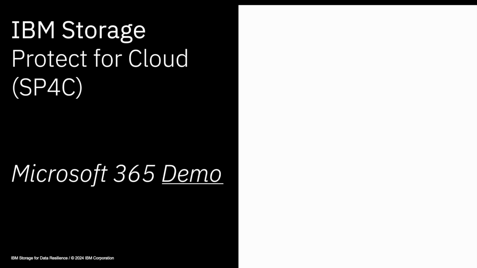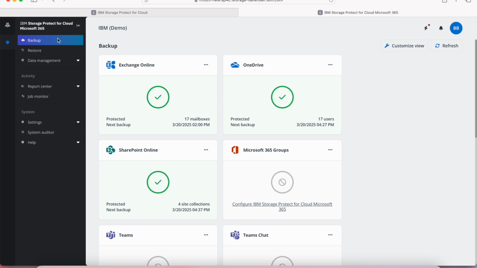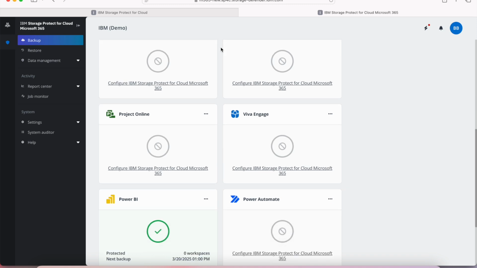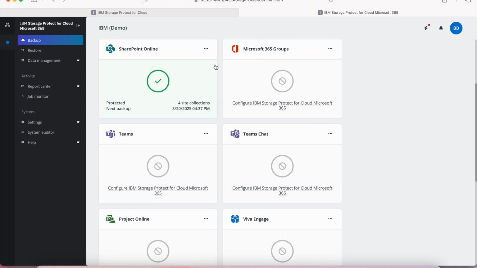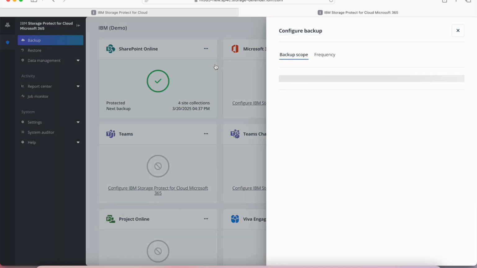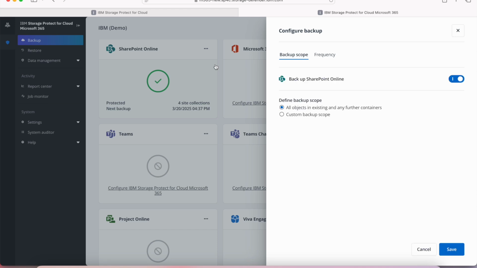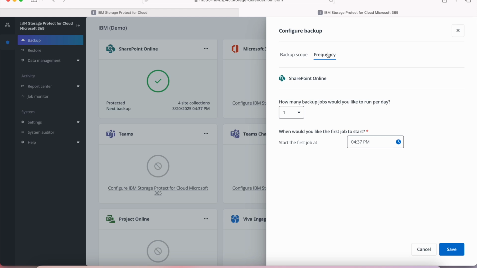Now I'll go ahead and give you a quick overview of some of the different components within SP4C. So starting back at the home page for SP4C for Microsoft 365, we have all of the different Microsoft 365 components that you can back up. And for each individual component, you can configure it independently. So you can change the backup scope, which is what you actually want to protect, and you can change the backup frequency, which is the number of backup jobs you want to run per day. And you can do up to 4 jobs per day.